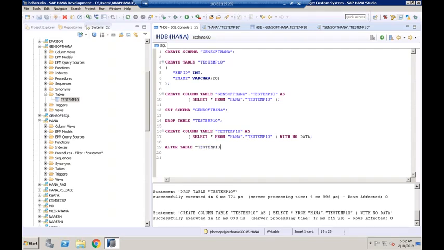Test EMP10. Okay, I'll just say simply, row. Alter table, table name, row. So what happens now? On executing this SQL statement, SAP alters the table type from what? Column store to what? Row store.